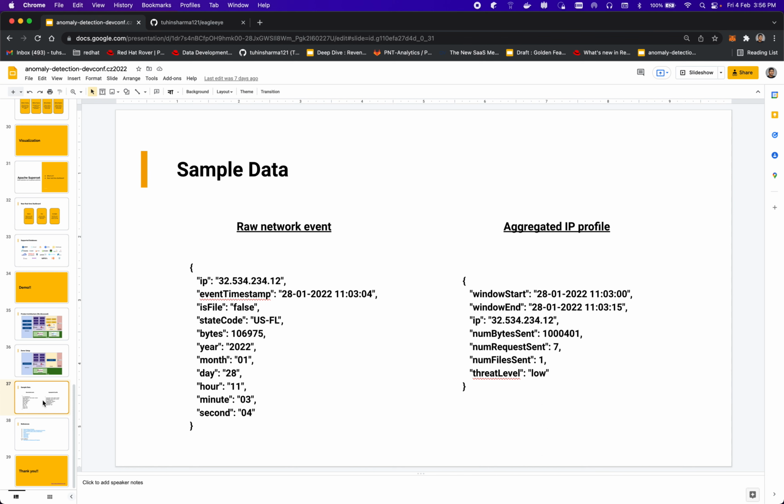In this demonstration, we are going to use the exact same schema for the raw network event, and the Flink job is going to listen to these raw network events. It is going to wait for a 15 second window, so that we can show the profiling also. That's why I kept the window duration at 15 seconds. And every 15 seconds, it is going to create profiles of the IP addresses from where the raw network events have been generated, right?